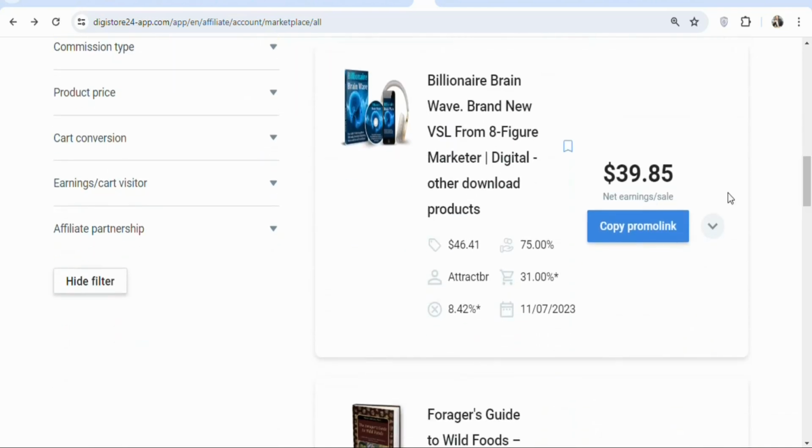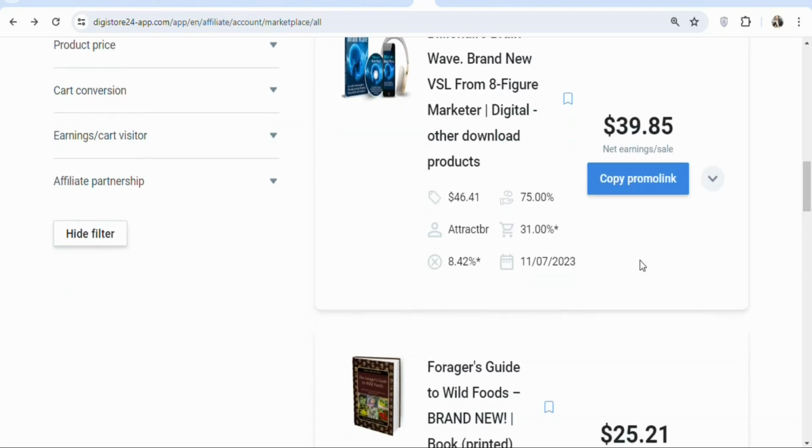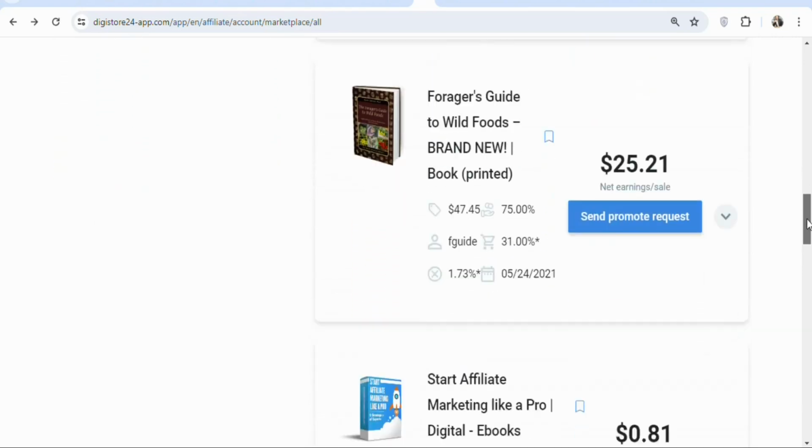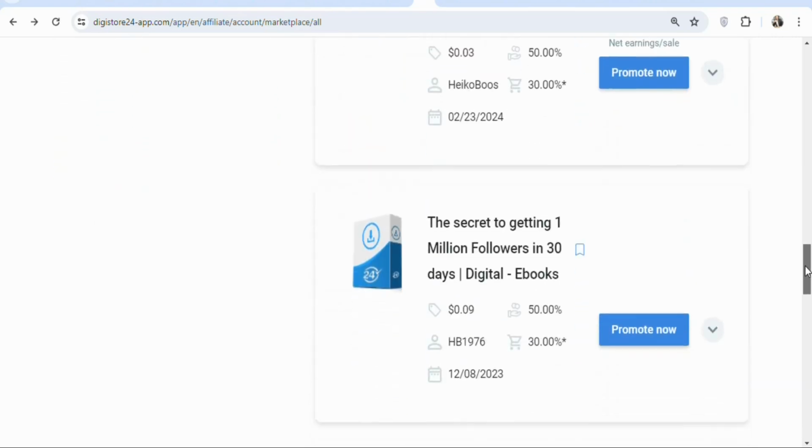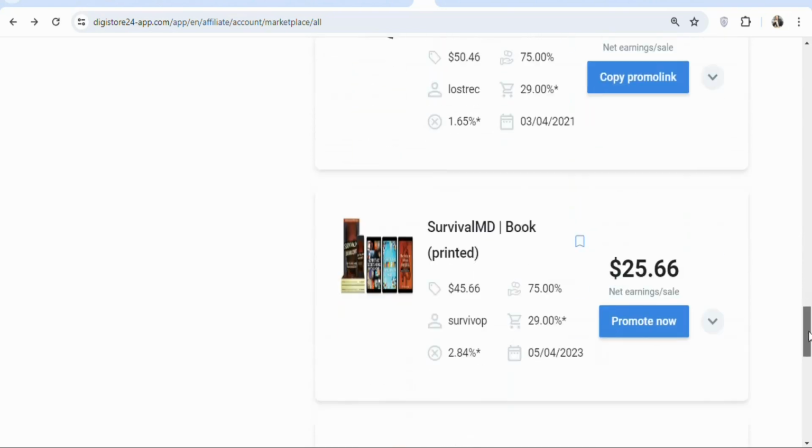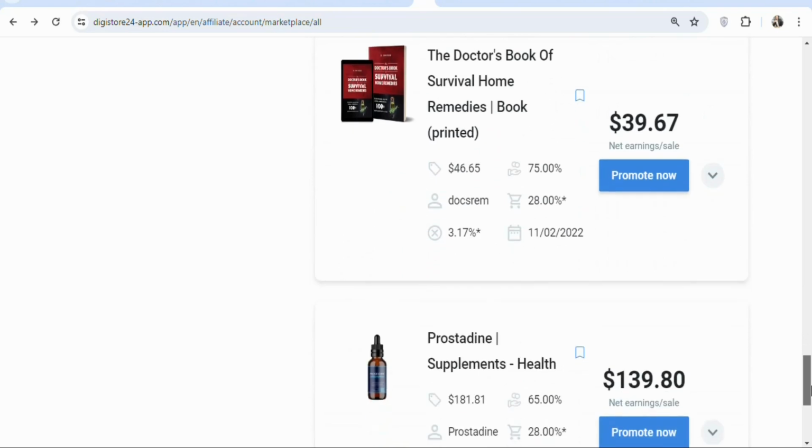When you scroll down, you can see another one here. The commission rate is $39.85 and the cart conversion rate is 31%. When you scroll down, there are many others that you can promote. So just select any of them that you want so that you can promote it to make money from home.